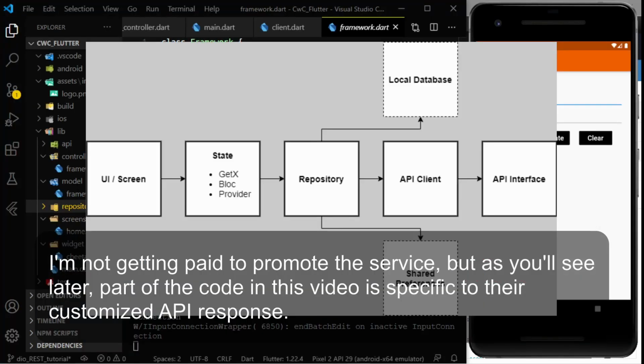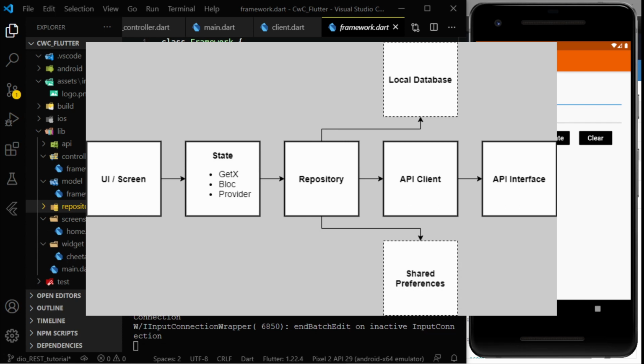I'm going to start working on the API client first and then the API interface and then go backwards from there. The UI should be the last part that you focus on if you're building out this type of app. You always want to start from the API and go backwards.